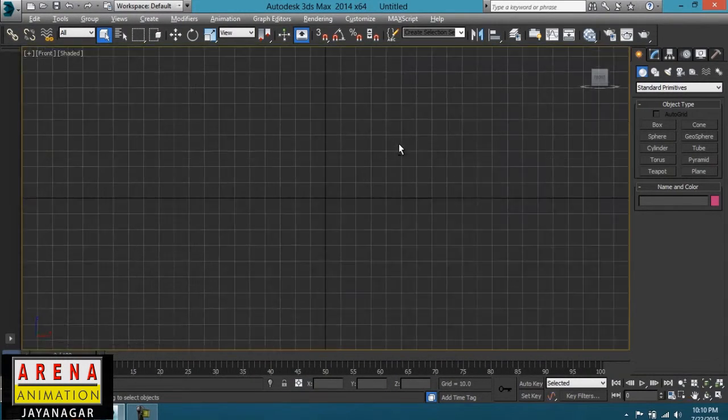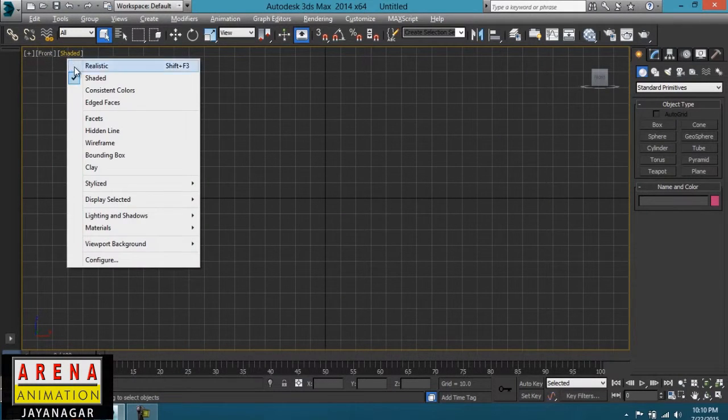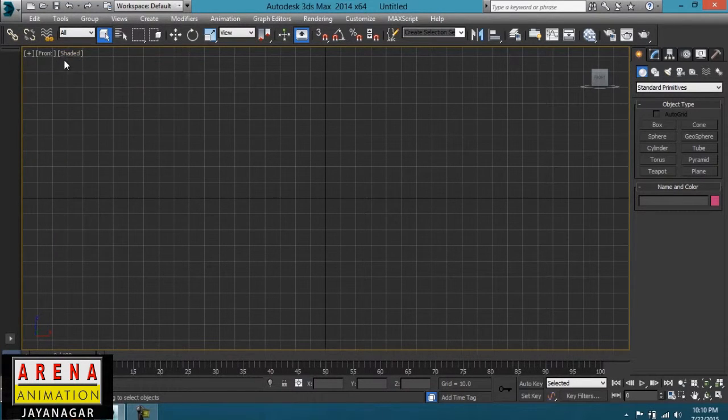I'll be going to the front view, shaded mode. You can change the modes to any of these, but I'll be changing to the shaded mode. Then, before importing the image, we have to set the aliasing and anti-alias mode.